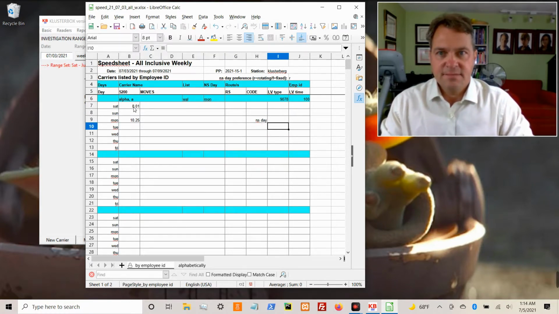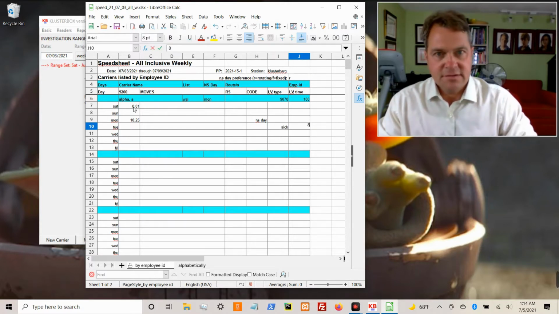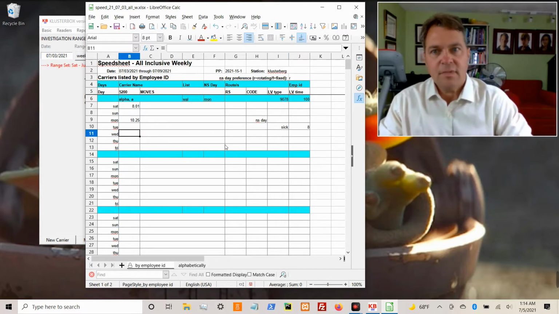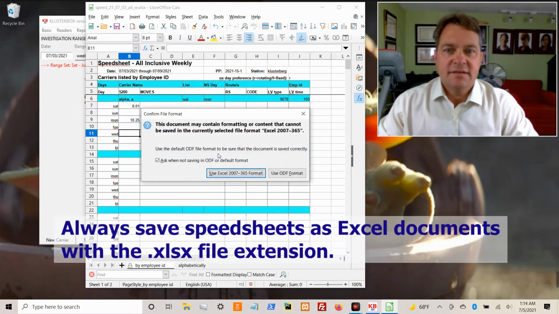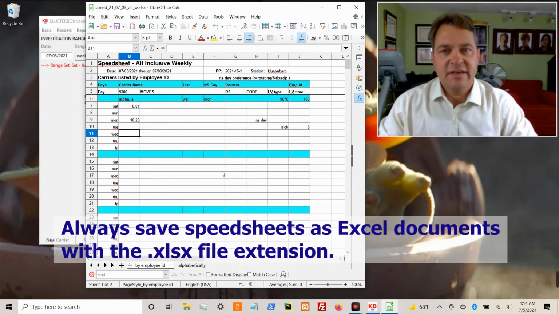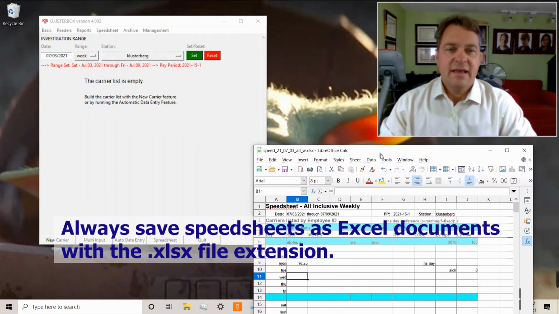And on Tuesday, he called in sick 8 hours. Okay, so we entered in 3 clock rings here. Save it. Always save it as an XLSX file. Always save it in the Excel format.